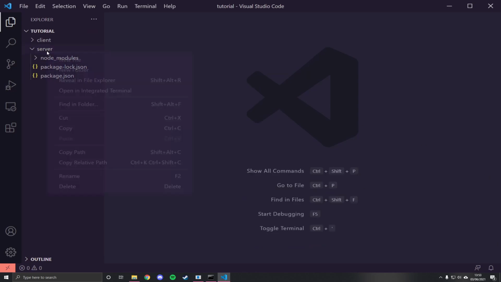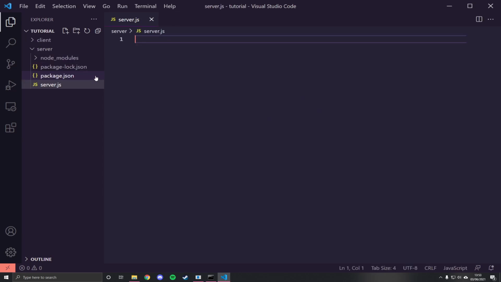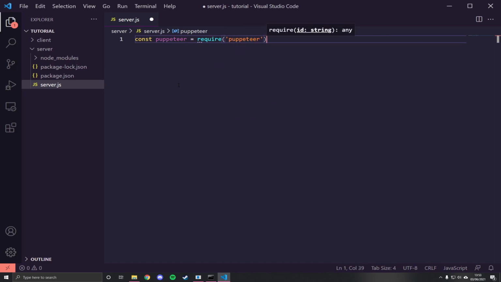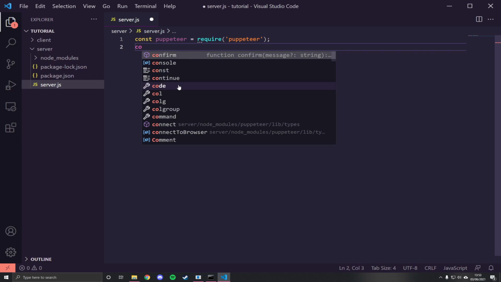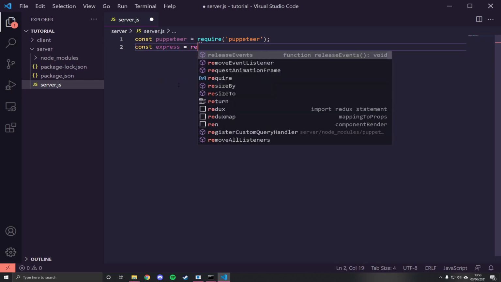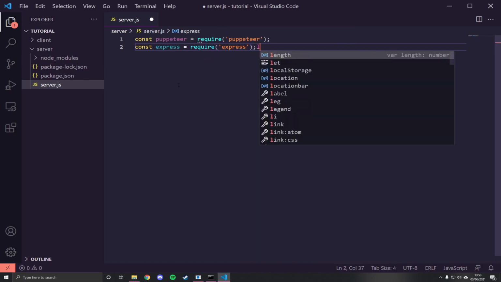Now inside of our surfer folder, we'll create a new file. This is going to be called surfer.js. And what we're going to do is basically call some dependencies. So I'm going to go in here and say Puppeteer is equal to require, and we're just going to say Puppeteer, just like that. We're then going to want to get Express. Now Express is going to be our surfer, or basically run our surfer. So we're just going to say require Express.